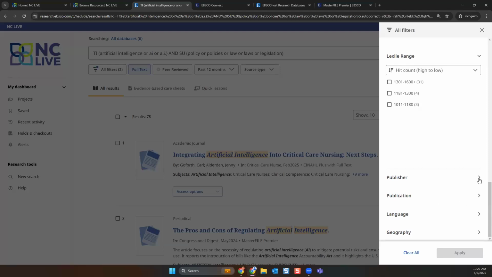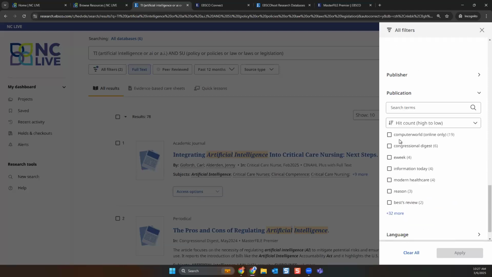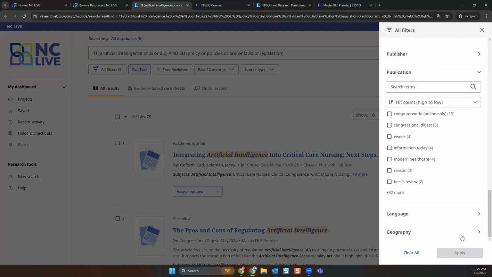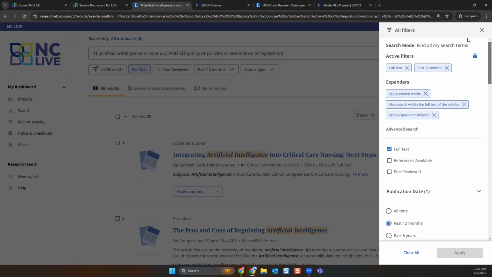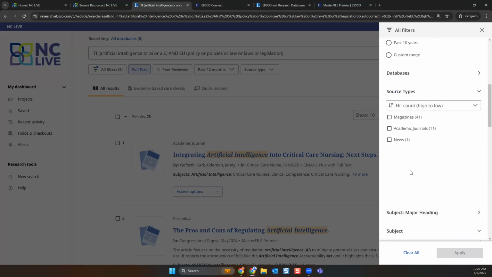We also can limit by publisher or publication. So maybe I'm only interested in articles published in Modern Healthcare or the Congressional Digest. We can take a look at those. Language limiters are available. These all happen to be English, and then we have geography. So those are all of our active filters at the top. I haven't made any additional changes.